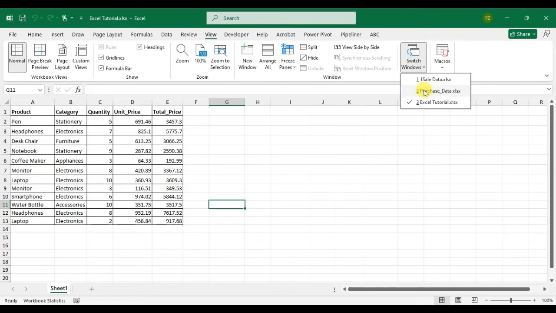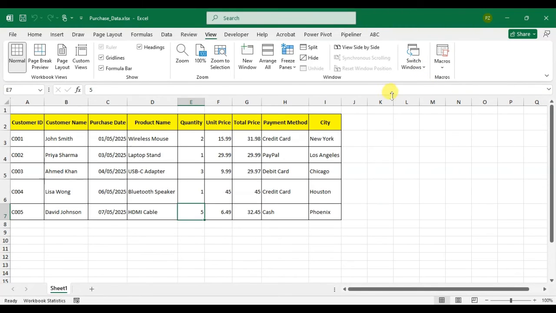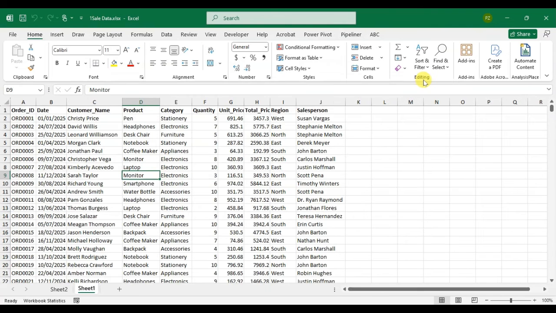If you want to open the purchase data, I click on purchase data. You can see it quickly switches the window. Again, I click on Switch Windows and click on the sales data. Okay. So this is the way you can quickly open another workbook while working on one Excel file.